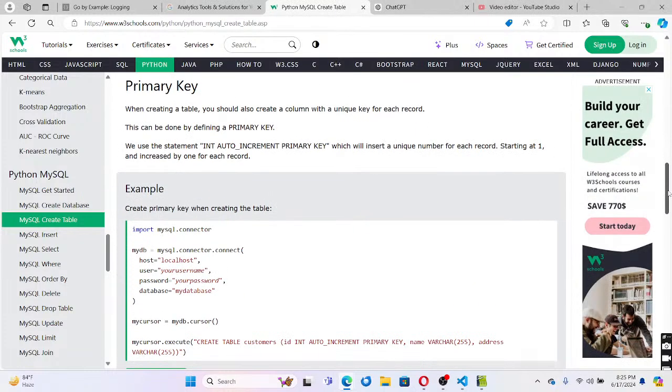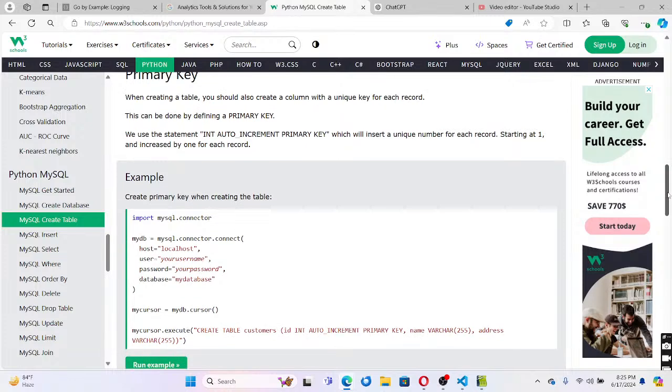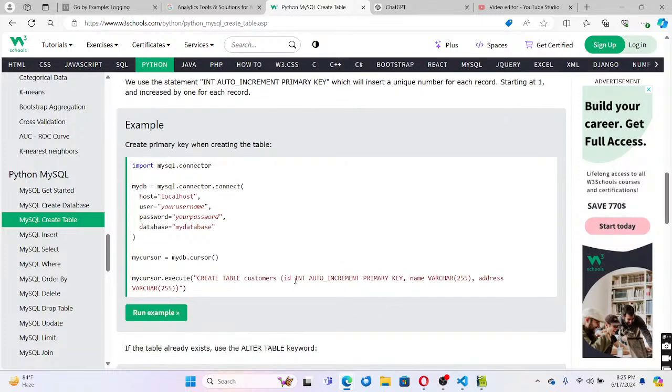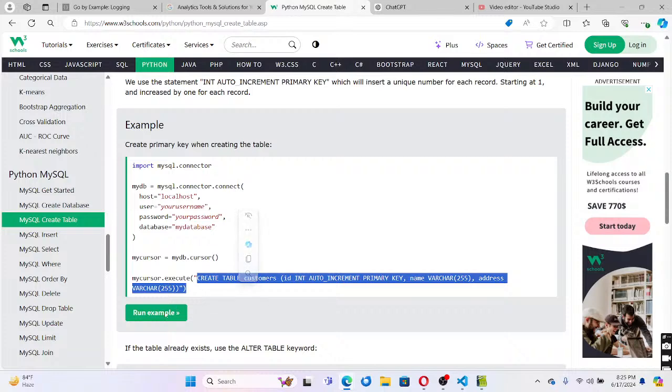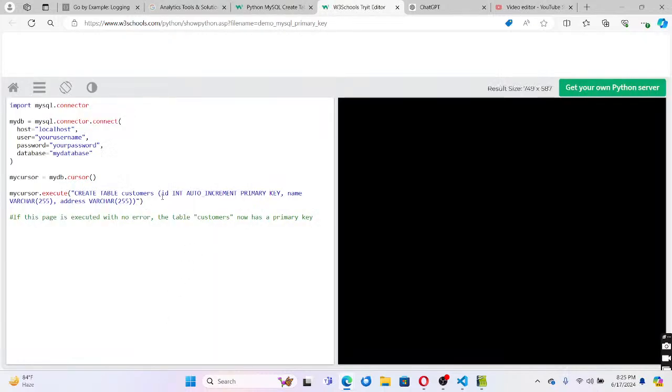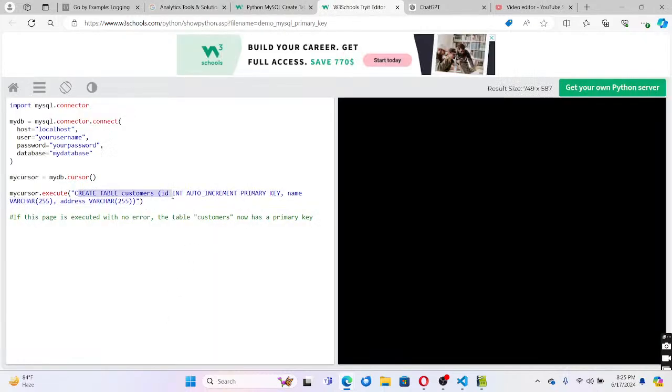Now any database we can actually create table customers with primary key and auto increment with the ID. So if you want to do that, you can actually add that in the SQL statement, and you can create that. Okay, so create table customers ID into auto increment.